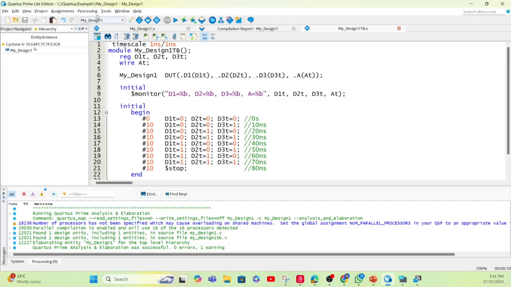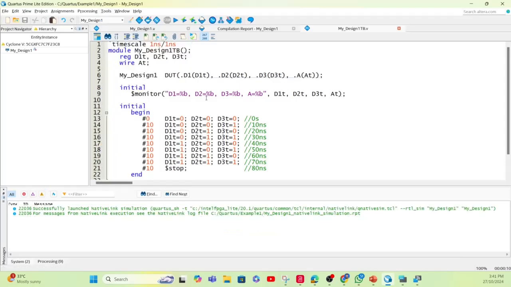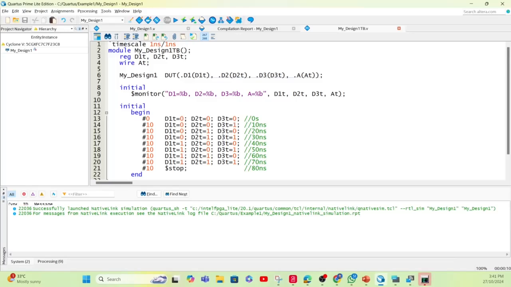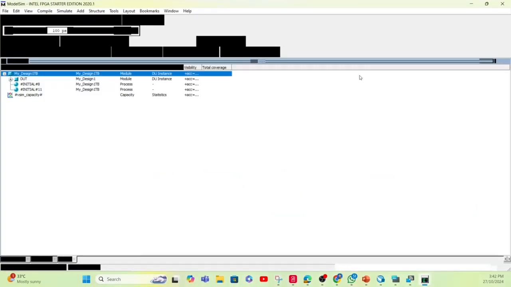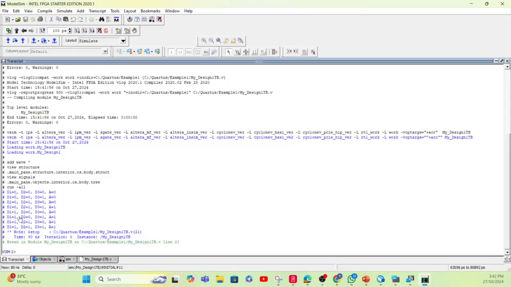All right, click Tools, Run Simulation, go to RTL Simulation, click this, and we will launch the ModelSim. Okay, you can see in the tab here, the ModelSim is launching. Okay, this is ModelSim. It's launching now. So this is ModelSim interface. So you can go to transcript to see the output here. You can see the output.